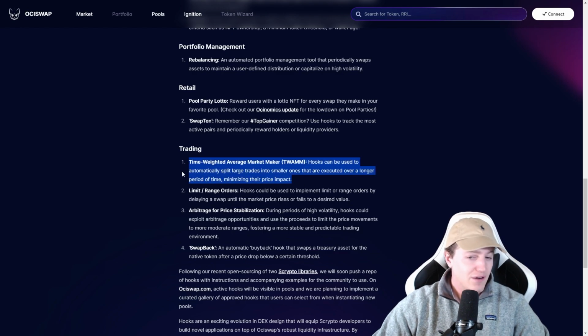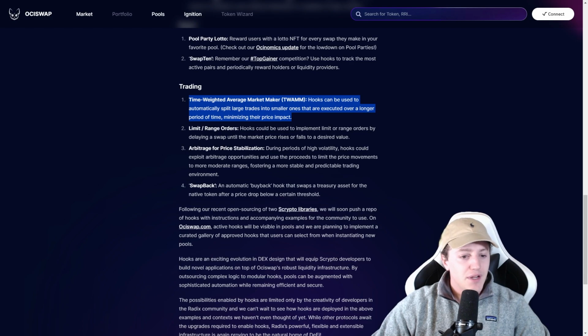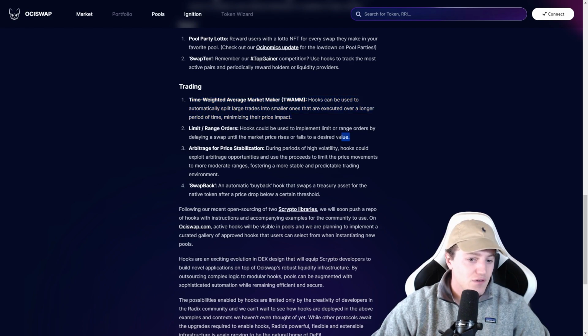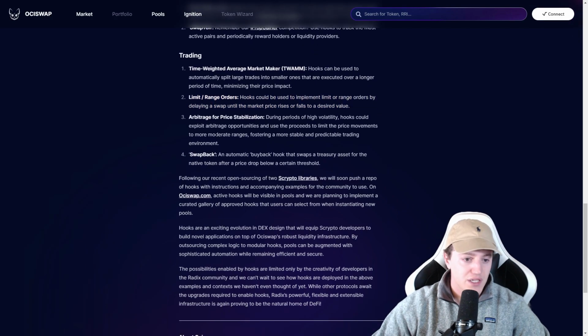Also, very cool. It's kind of DCA, not really. Limit and range orders. Hooks could be used to implement limit or range orders by delaying a swap until the market price rises or falls to a desired value. So limit orders, which is always something you need.